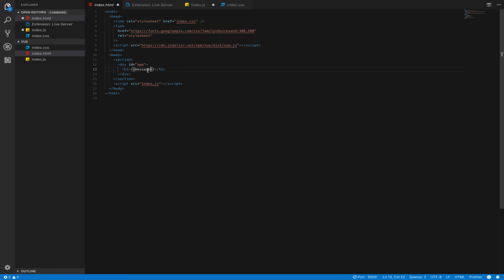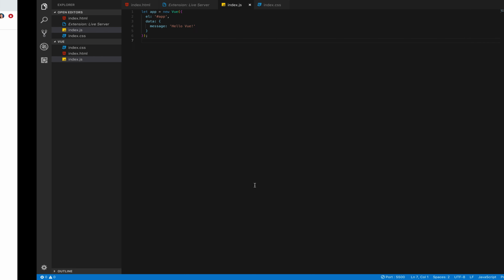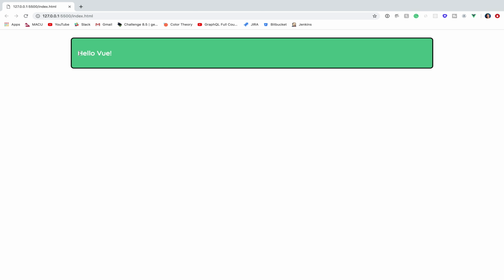Now here in the HTML file, remember we inserted message between our two curly braces, and let's go ahead and switch over and launch this HTML file so we can see what we're working on. And there it is. You see right here we have hello Vue in our first little app here.